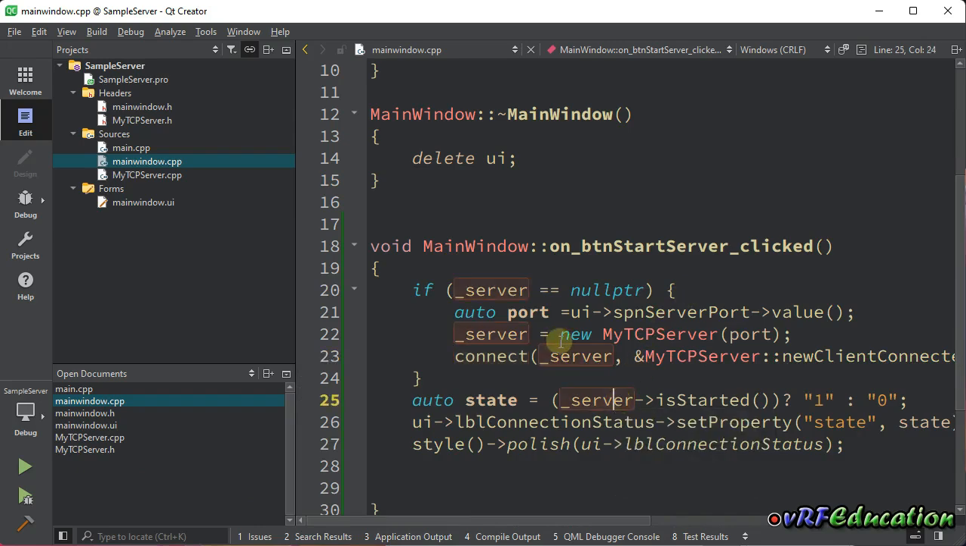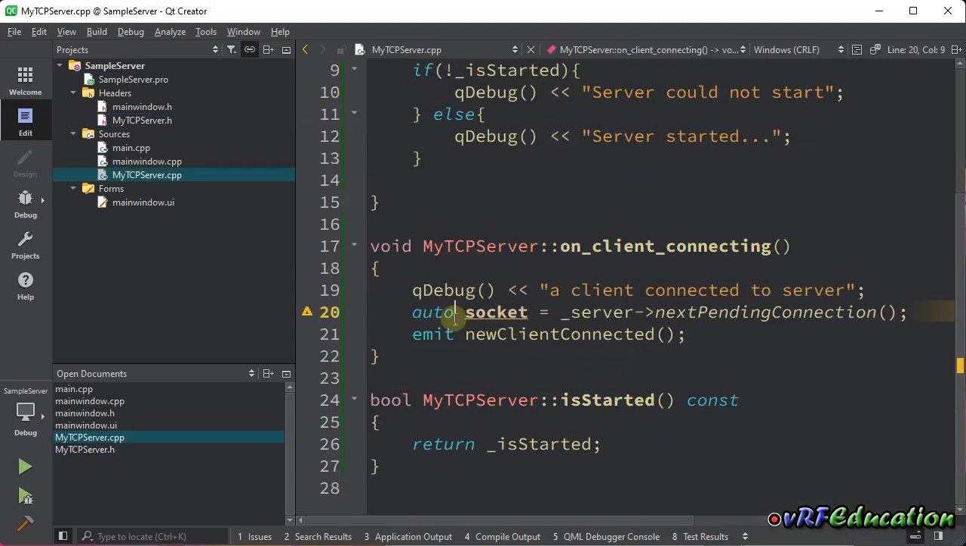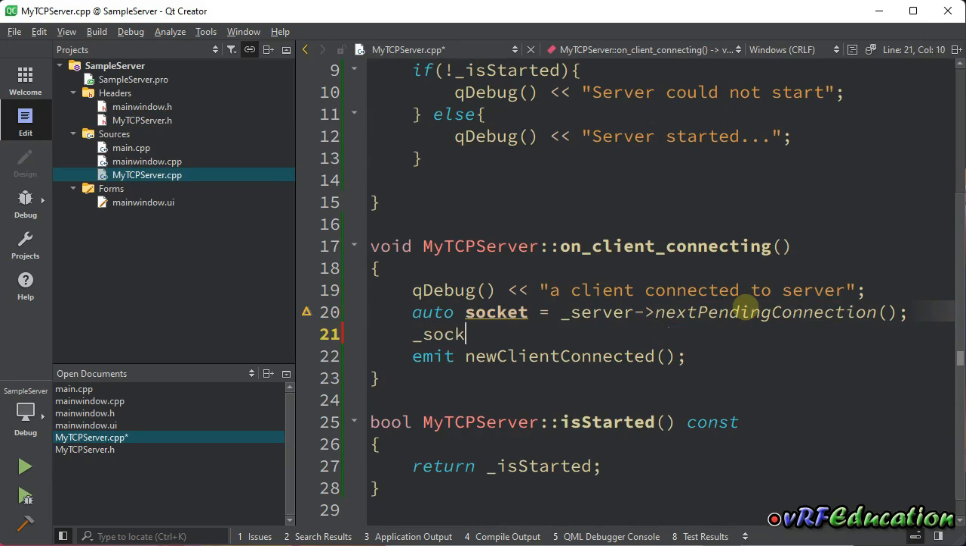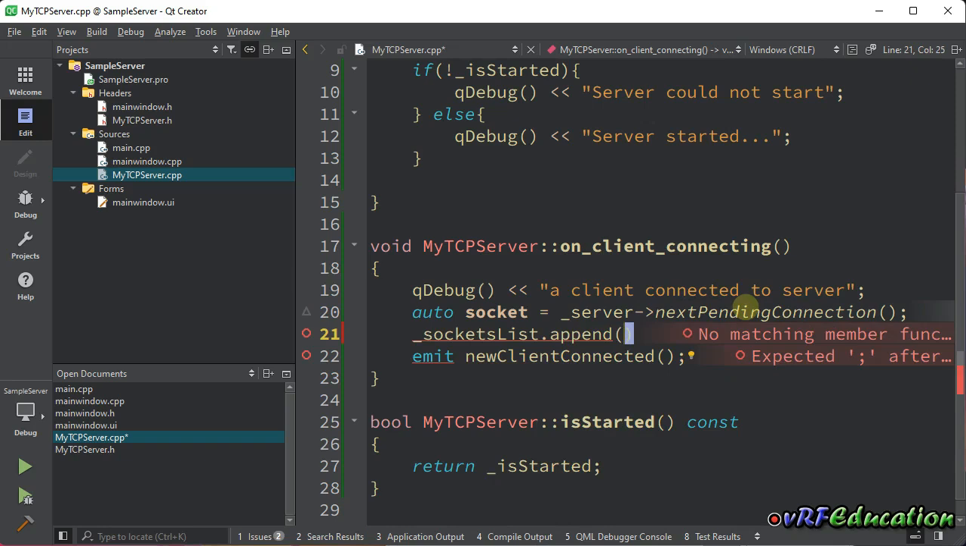Okay, let's get back to my TCP server. Here we defined a sockets underline list. This list is used to save the sockets that just connected to this server. Here, when we grab or receive the next pending connection, we just save this instance in the list that we declared before.